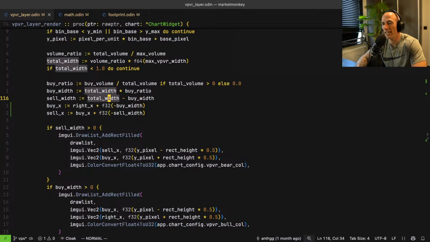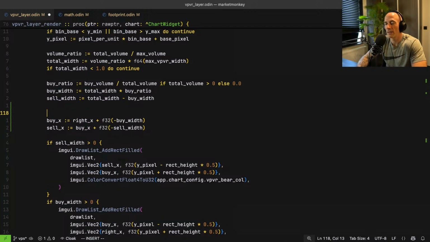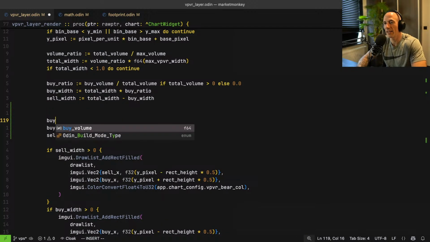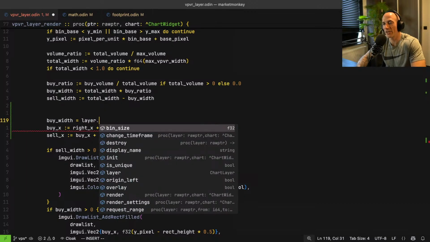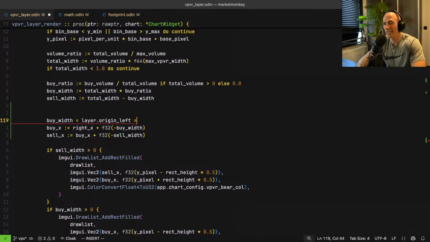How can we make this suddenly into another thing? By width. I gotta do this. By width is layer dot origin left minus by width. Is it true? No. By width else minus by width. Okay.